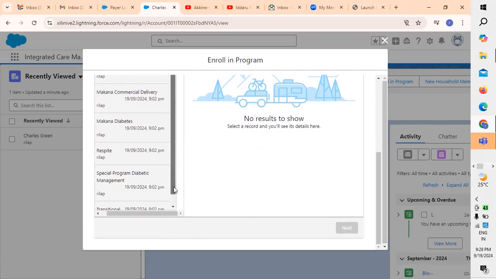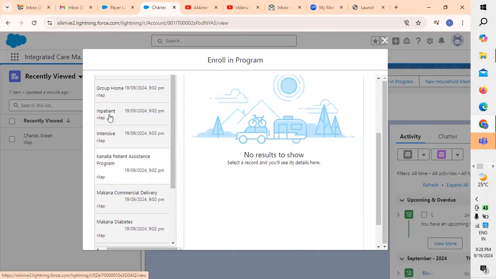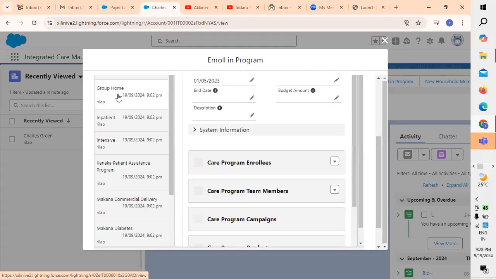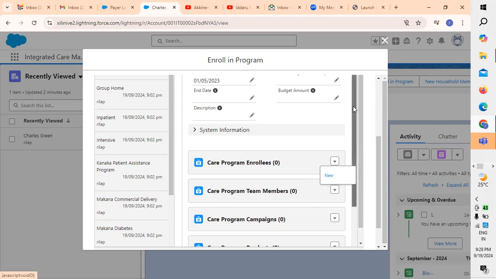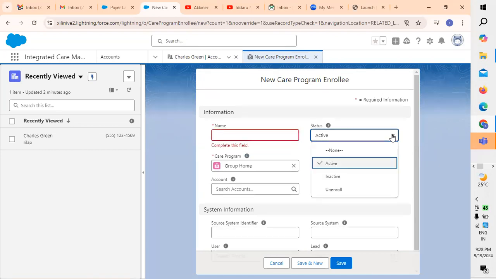There are different programs which are available over here, so we need to identify what programs we have. Right. So for example, there is a group home insurance that we have taken, where we need to select the different enrollees we have. Before adding the enrollees, we need to enroll the program details followed by the amount of budget which is allocated here. At the same time, here we need to update the care program and the enrollees. Whoever the enrollees are, all their details have to be mentioned.